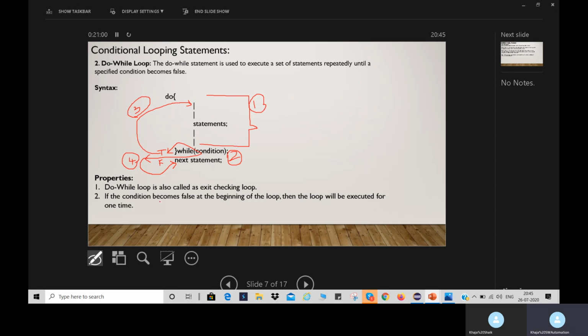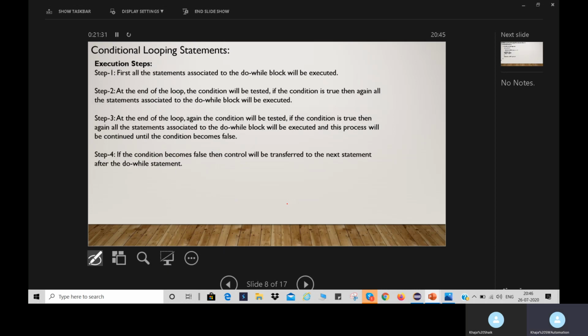And if the condition becomes false at the beginning of the loop, then the loop will be executed for one time. Do while loop will be executed a minimum of one time, even though the condition becomes false at the beginning, because the condition is kept at the end of the loop body. So before checking the condition, the loop has been executed for the first time. So these are the same statements that I have explained now.